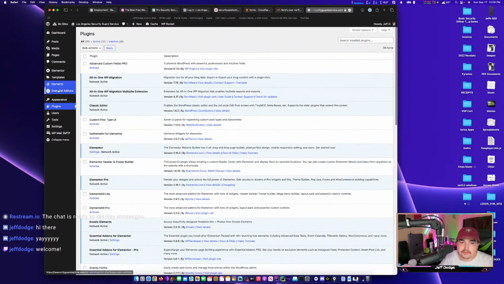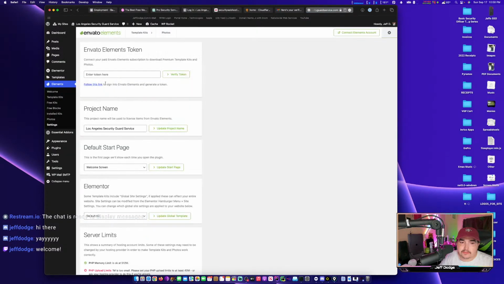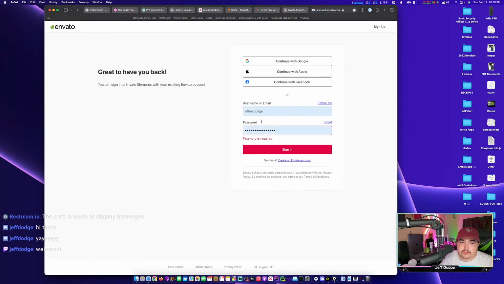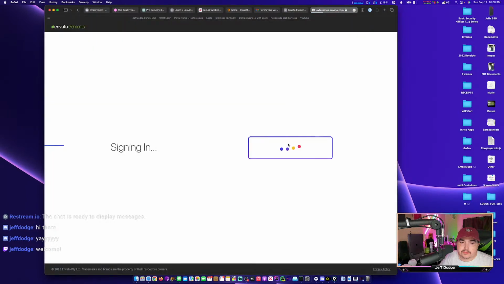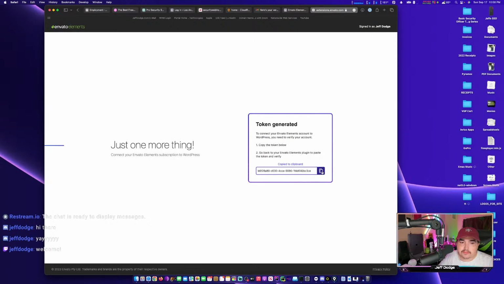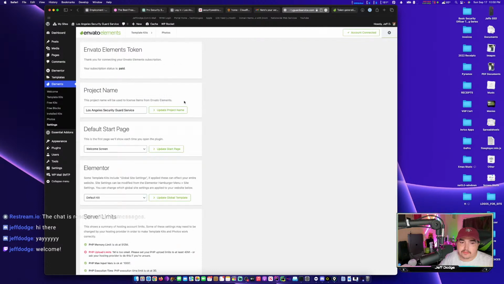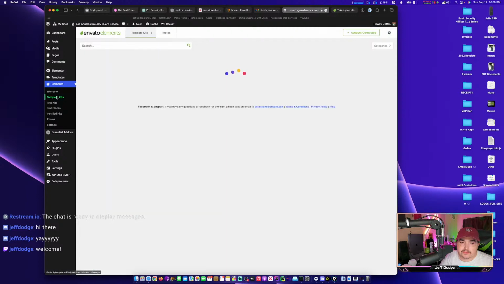All right. So Envato Elements, that's one that we have to get a token for our new site. So we log in, we get our token, we go back to the page, and we add our token in. Project name is Los Angeles Security Guard Service. That's perfect. So now what we do is I am going to look for a template kit.